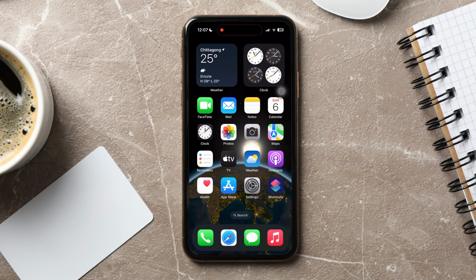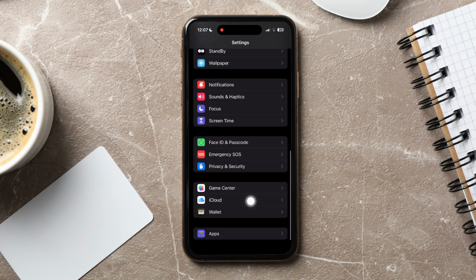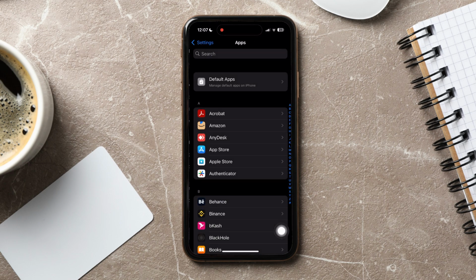How to change default messaging app on iPhone. To get started, first of all go ahead and open up the Settings application on your phone. Once you're here, scroll down to the end and tap on Apps. You can view all your phone apps over here. Go to Default Apps at the top.